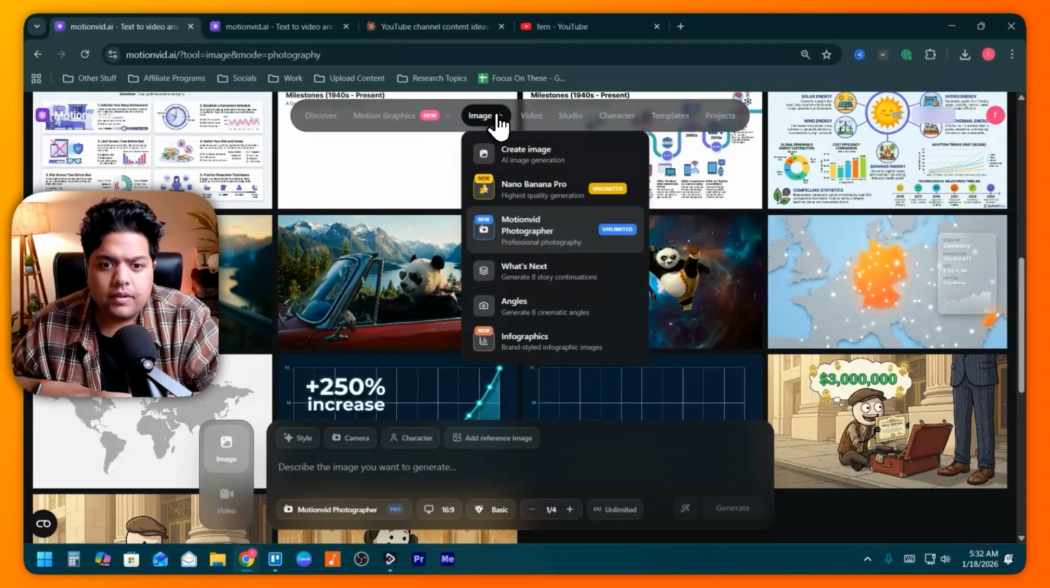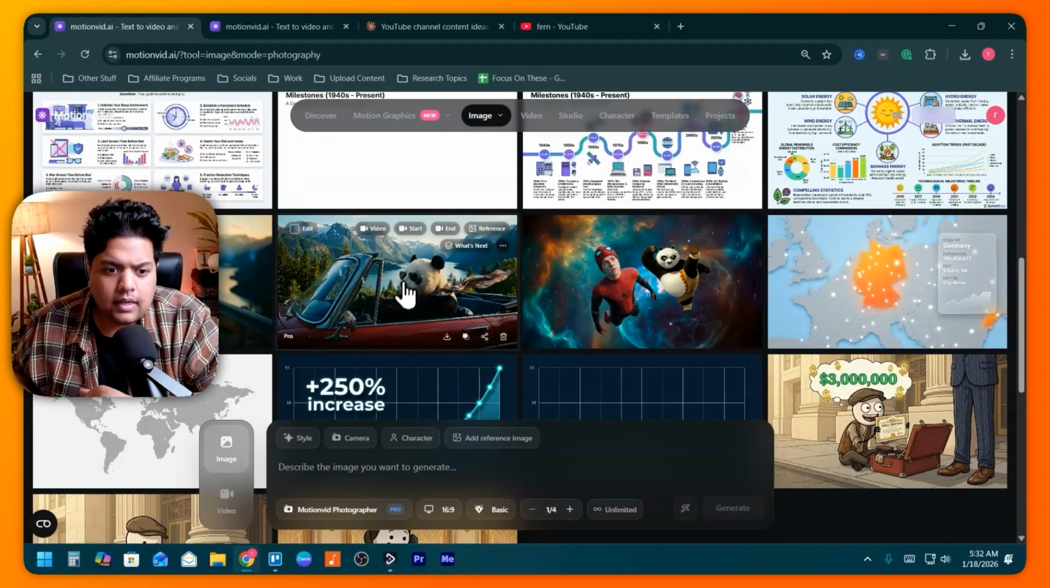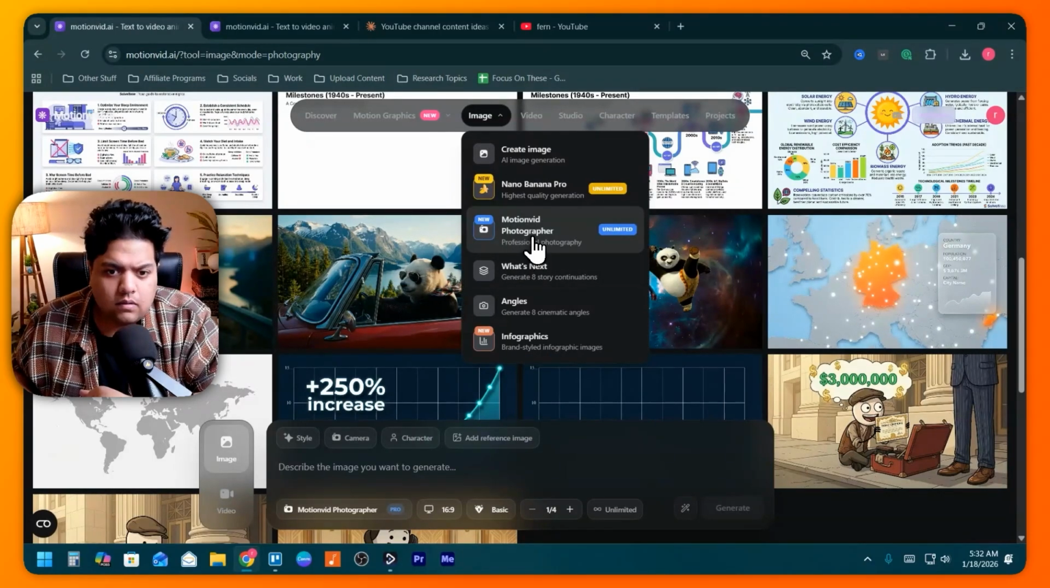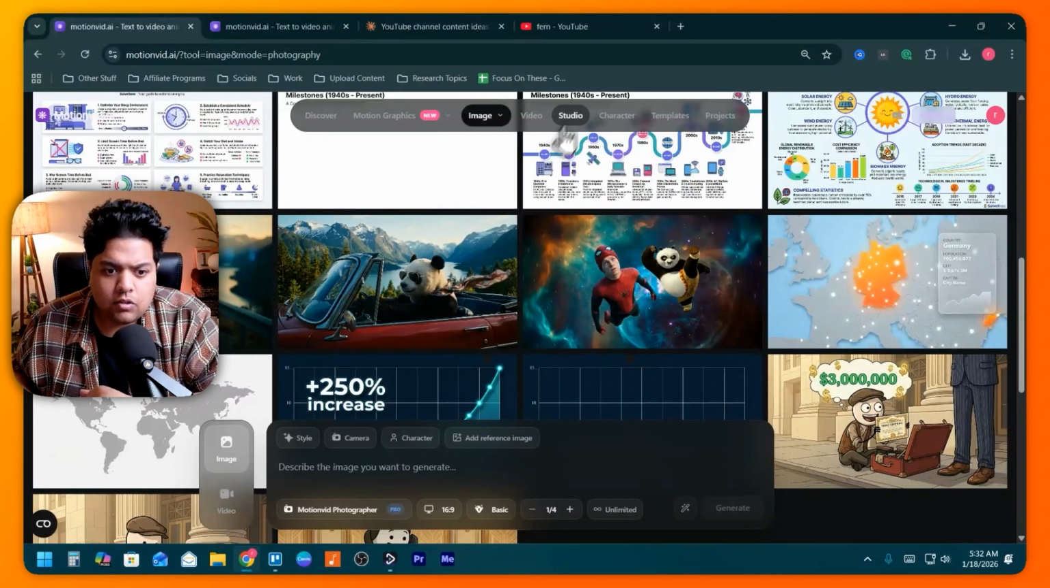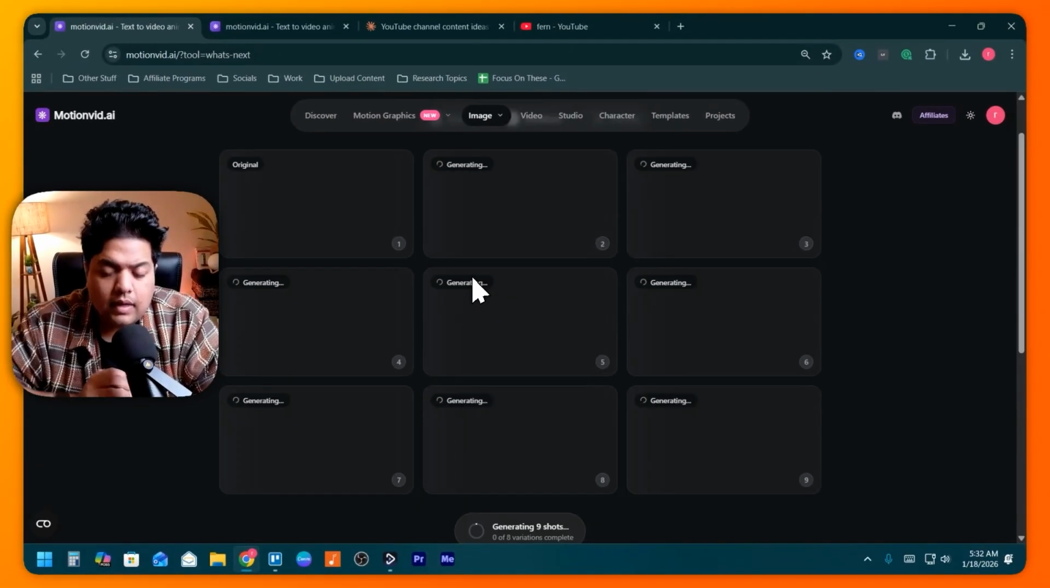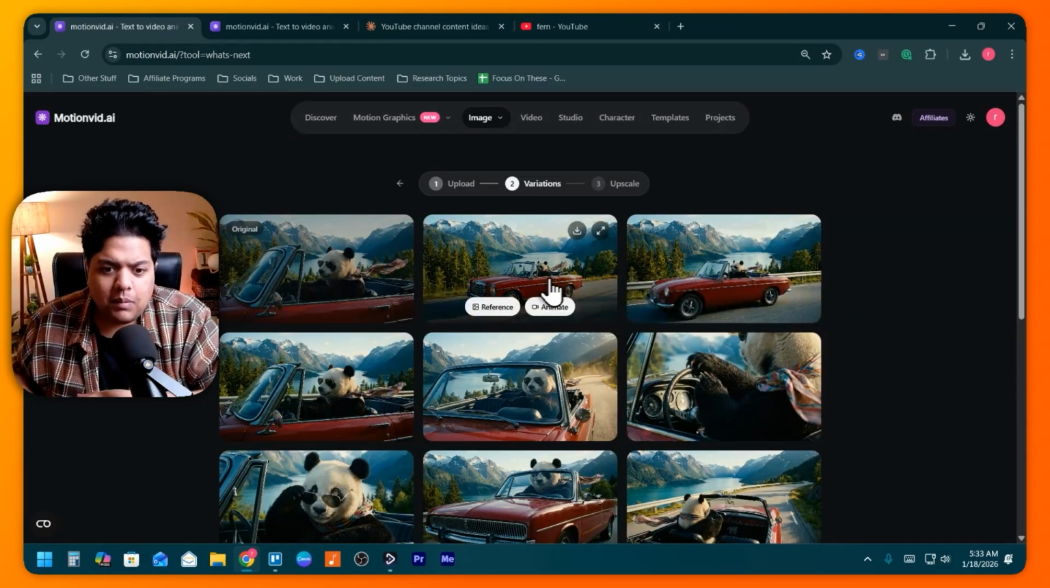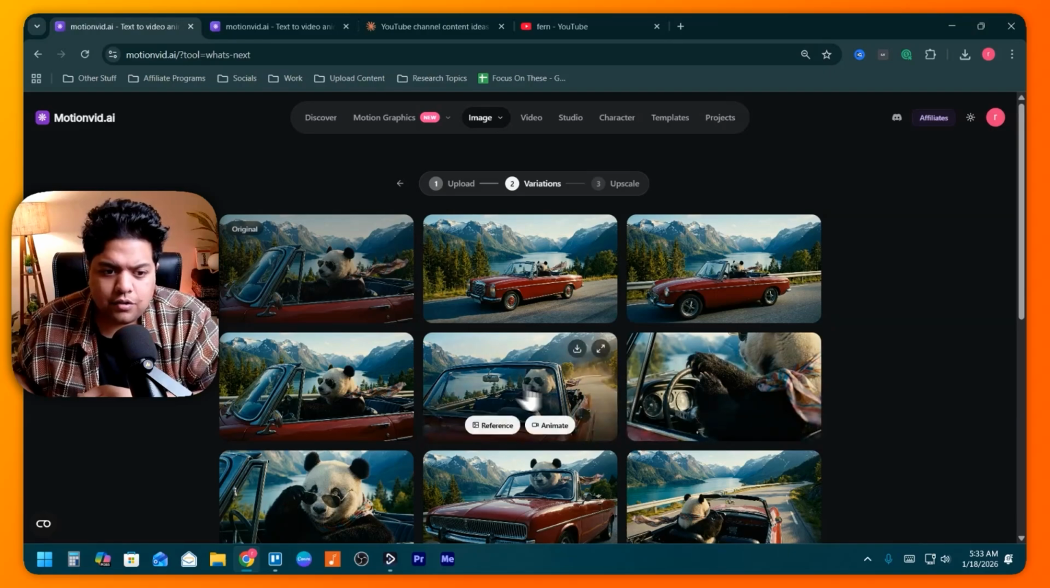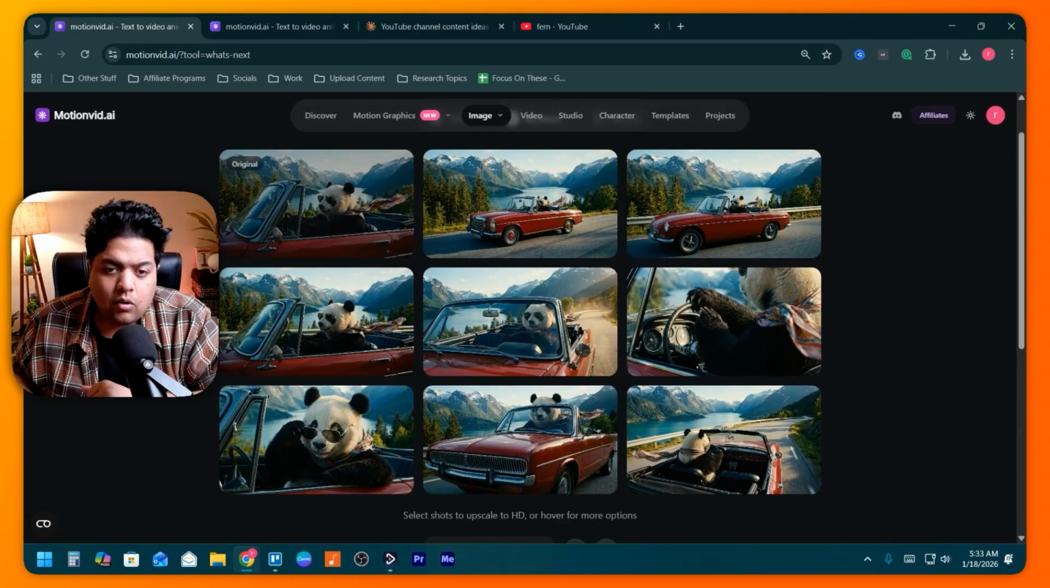Now I'll show you one more example. We go over to image and I generated this one. This is with the help of this Motionvid Photographer. This is same as Studio. So over here, I'm going to click on this What's Next, and it's going to start generating 8 continuation shots. And there you go. It made these story continuation shots based on this original image. Looks nice. They all look nice.